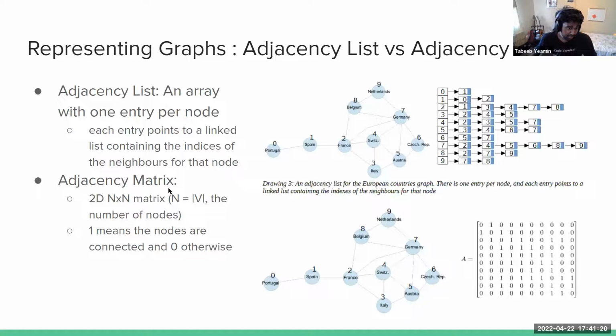And then adjacency matrix is basically, instead of having an array of linked lists, you have a two-dimensional array. So this is an n by n matrix where each of the rows represent a node, and each of the columns represent a node, and then each of the entries represent whether a particular node is connected to another. And it's 1 means that they're connected, and 0 means they're not connected.